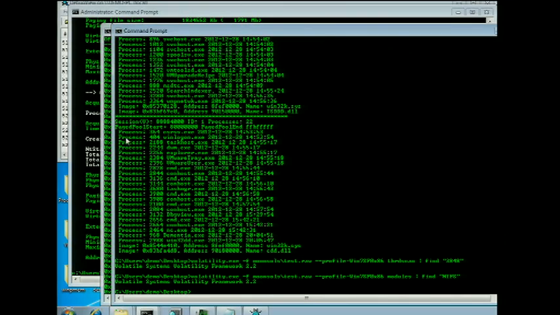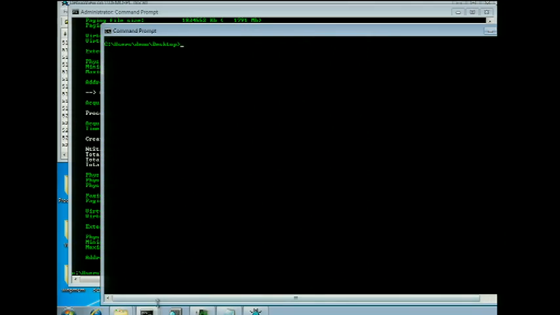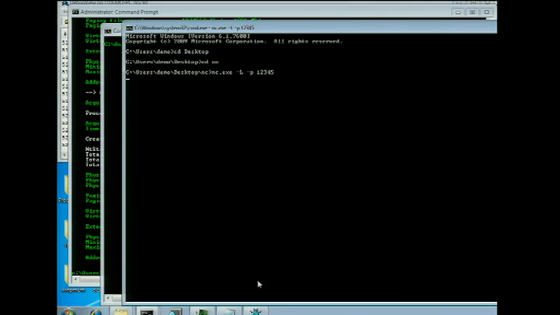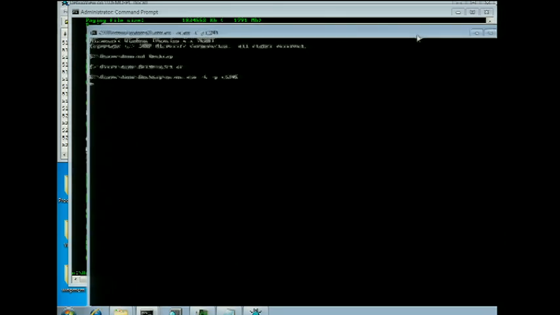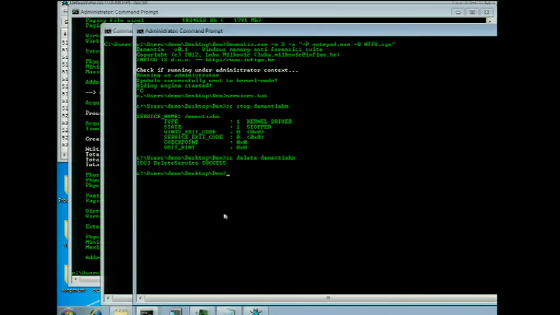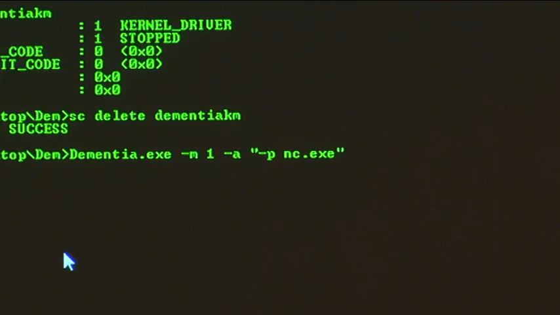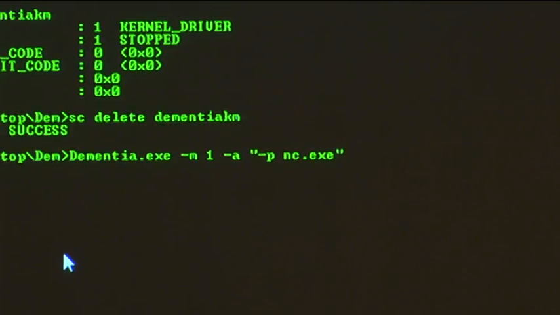It's not very interesting, but okay. So I have started NC. It's listening on port 12345, and I'm going to hide it using the user mode component. Just a second to get hold of this. Okay, so we are using the first method. We are trying to hide NC.